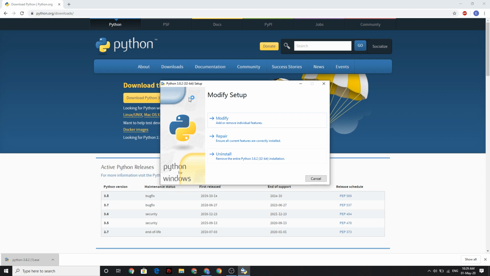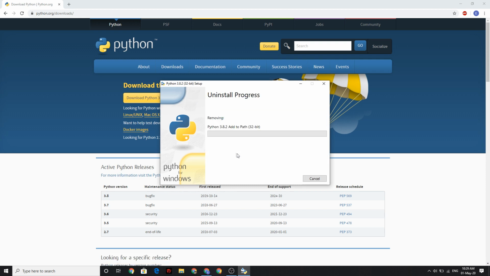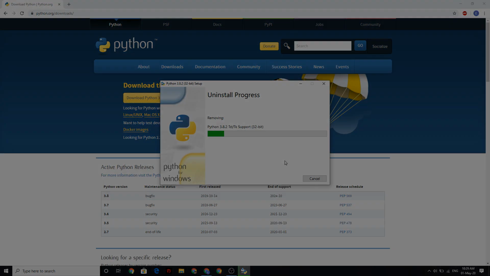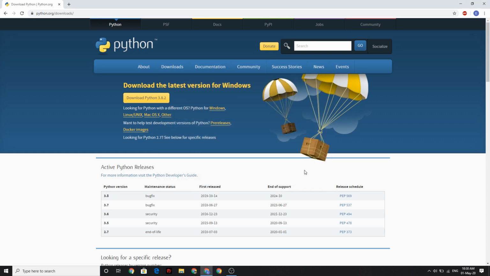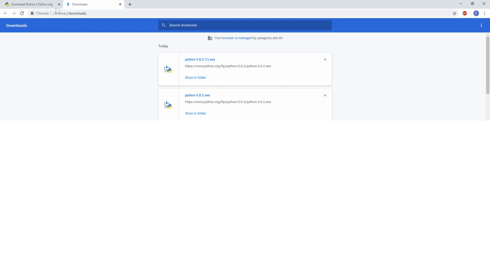I have installed it already, but for the purpose of this demonstration, I will uninstall it and we will install it together. Okay, it's done uninstalling, so just press Control J on Google, and click on the download.